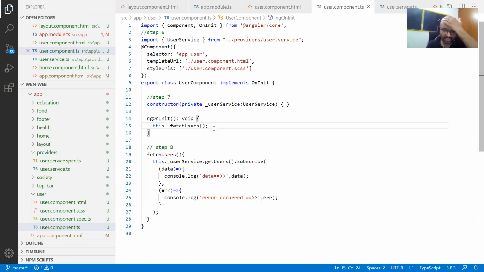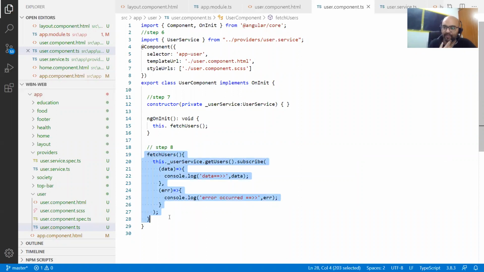So I am basically using my provider method called getUser. UserService is my provider. I'm using its method called getUser, which is basically hitting an API. I put it in a method inside my component class. I have created one method called fetchUser. Why did I create a method? Because I might be using this method again and again. Now this method, I finally called it inside my ngOnInit.